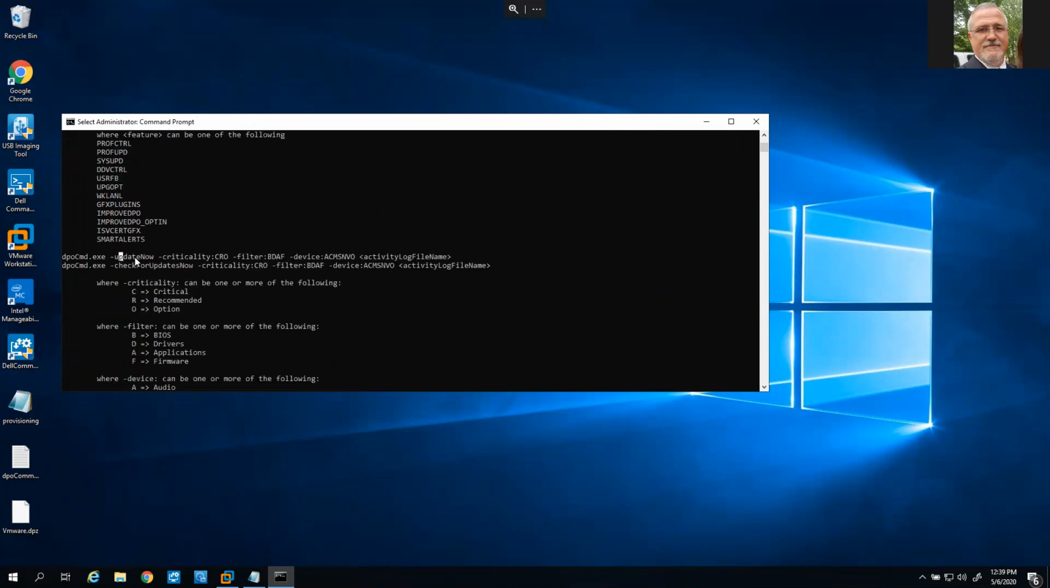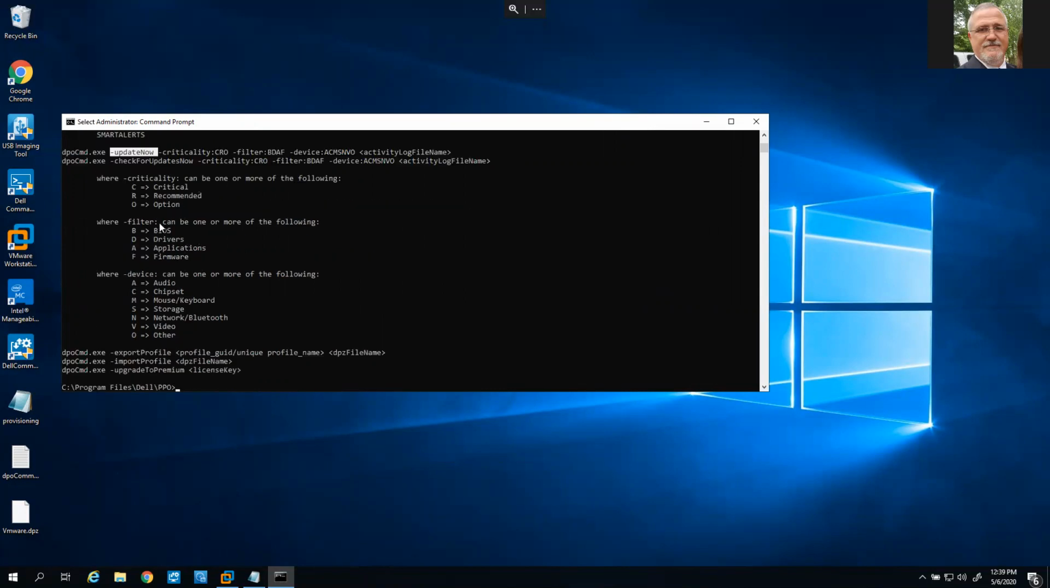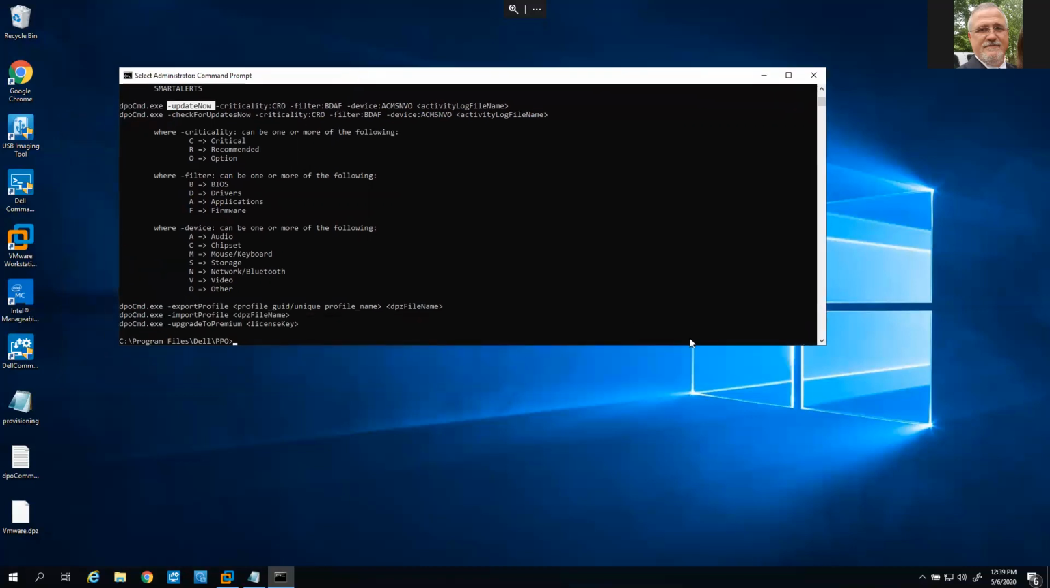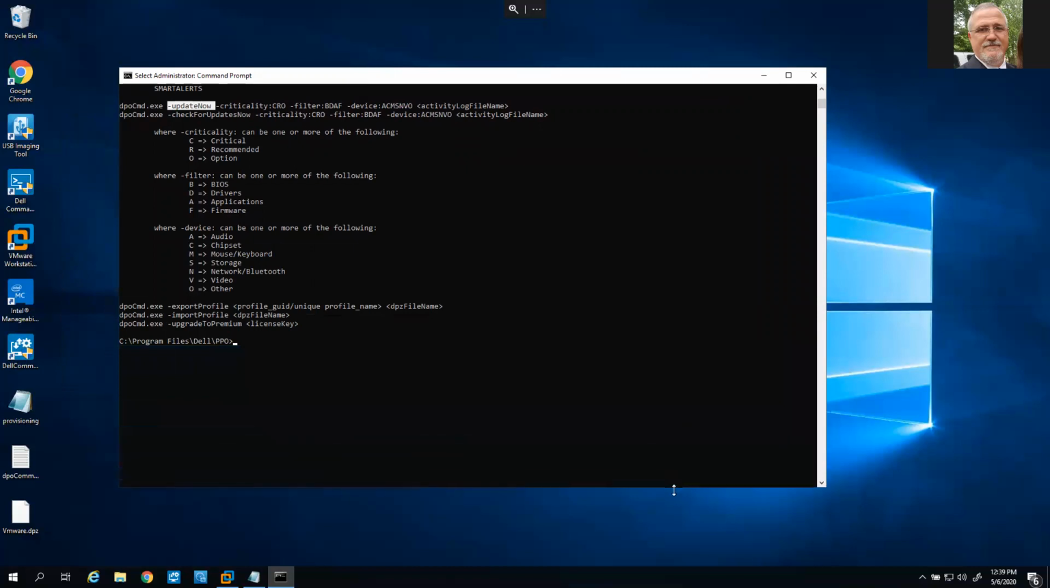You can update it now if you wanted to run a policy to go ahead and update all of your Precisions at the same time. So really powerful. You can do everything from the command line that you can do from inside the GUI. So I'm just going to show you a couple things here real quick that we want to look at.